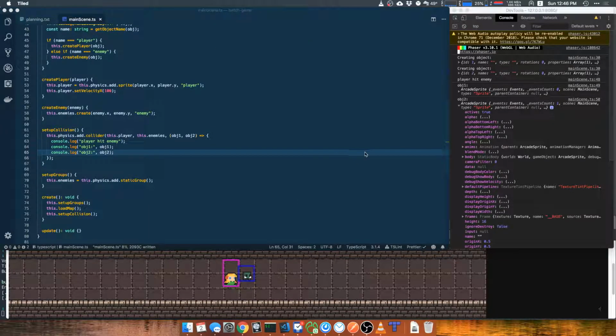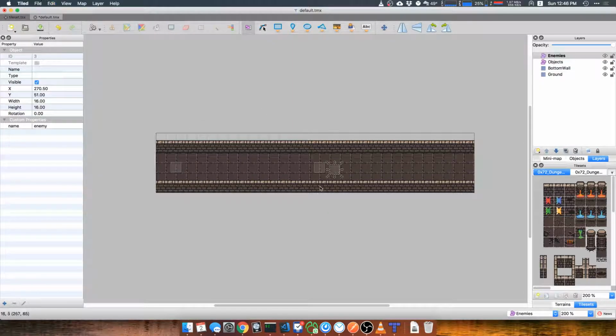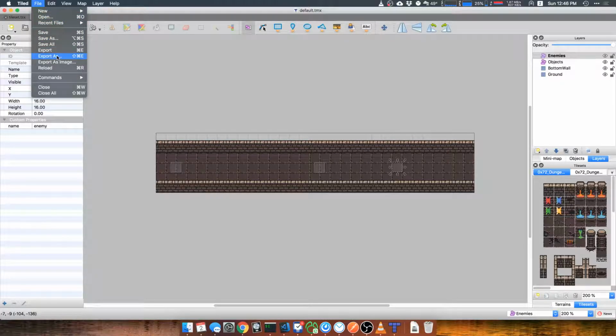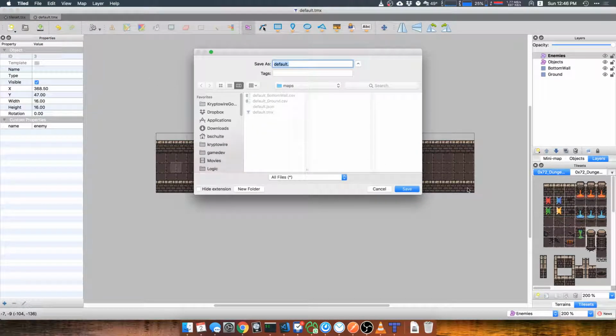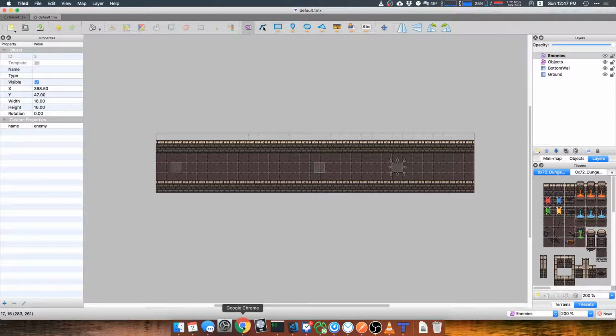And actually, to make sure that works properly, let's go ahead and drop another enemy into our level. So that's going to be an enemy, that's an enemy, okay. And so we're in Tiled where we made our actual map. Let's see here, default, we want to export it as JSON, default JSON. Okay, replace that please, sure.